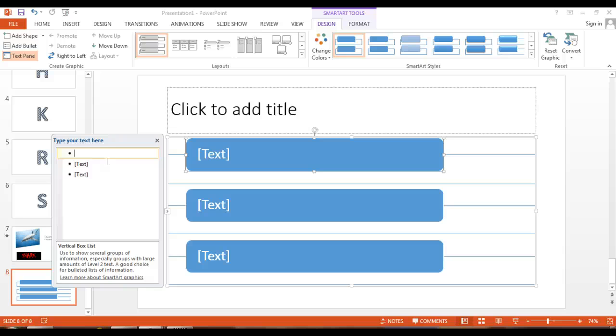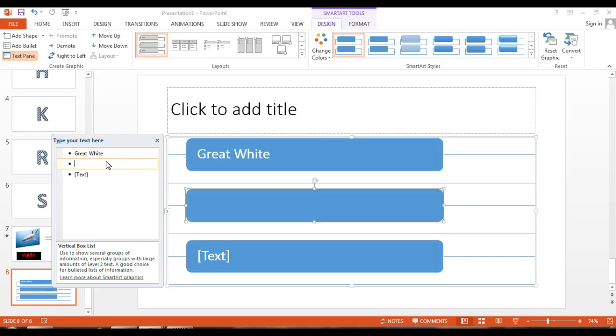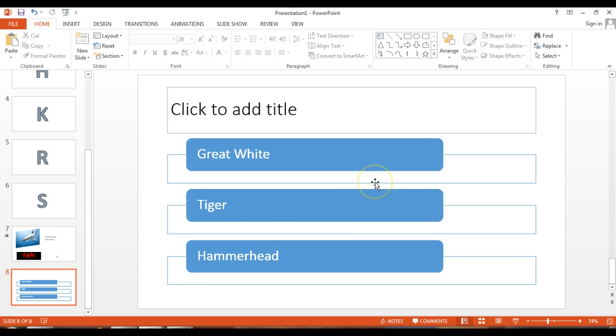We are going to put Great White. Whoops, I just made it bigger. If you accidentally hit enter, you can just backspace and it'll take the extra one that you made away. And Tiger. And, oops, Hammerhead. Okay, you can go ahead and click off of that, and there is your Smart Art.